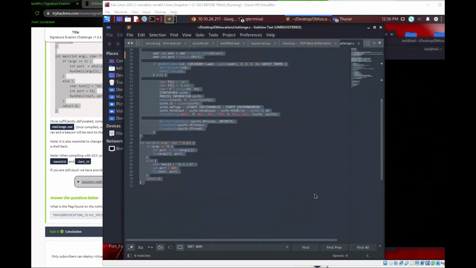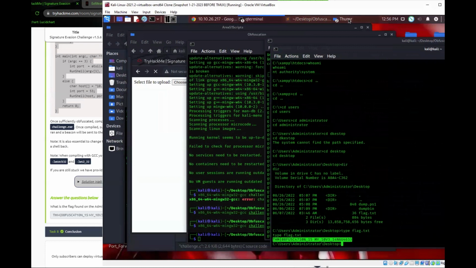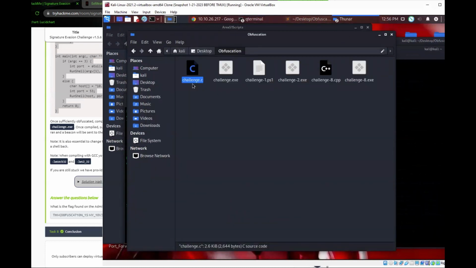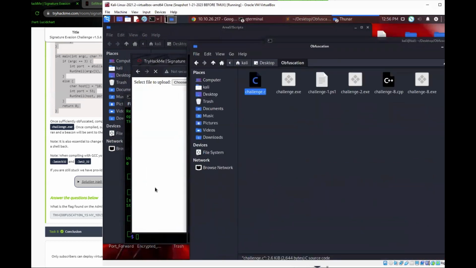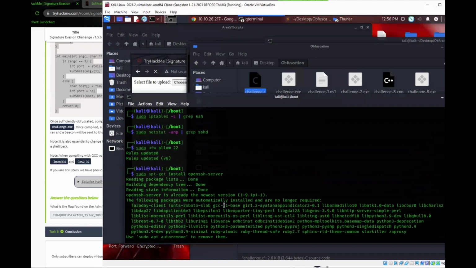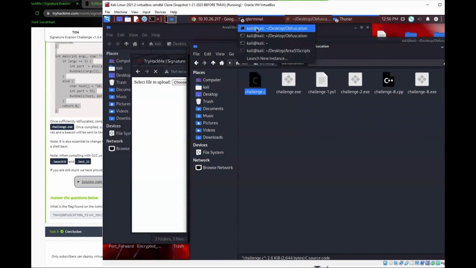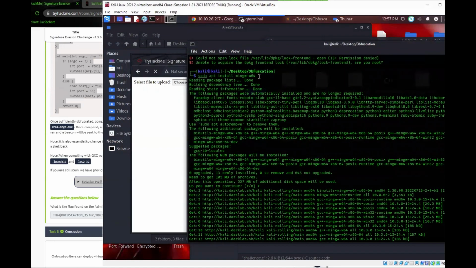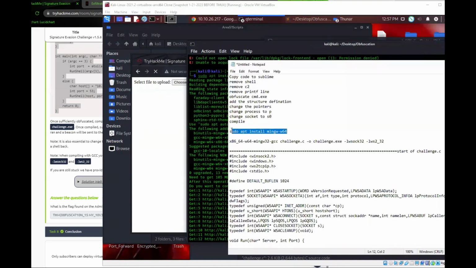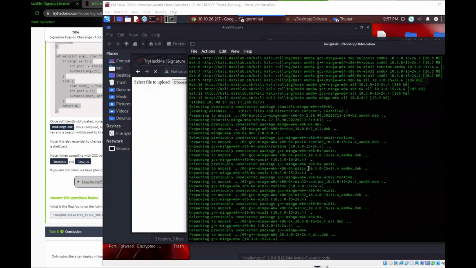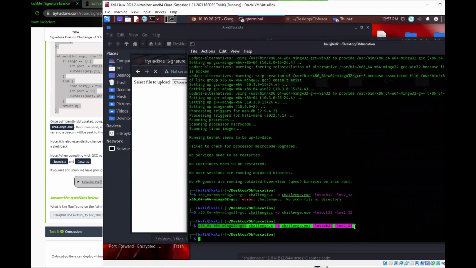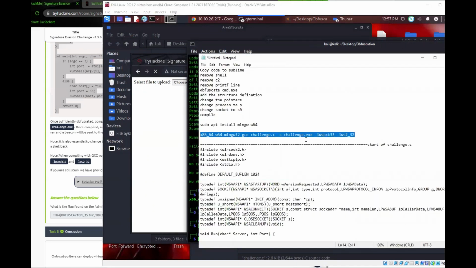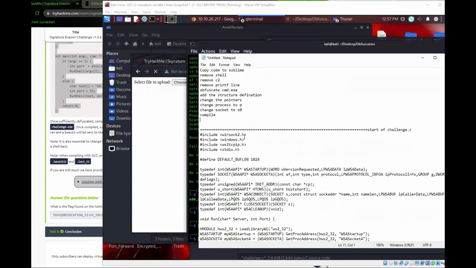Once you copy that over to your text editor of choice, you can go ahead and open your obfuscation folder, and you'll have your challenge C document there. From that point on, you're going to need to install something. You're going to have to install this program here, sudo apt install mingw-w64. I've put the command here so you can install that. Once you install it, you're then going to need to run this command to compile it. Again, that's also in the comment section. So here's that command to compile it, and that goes after.